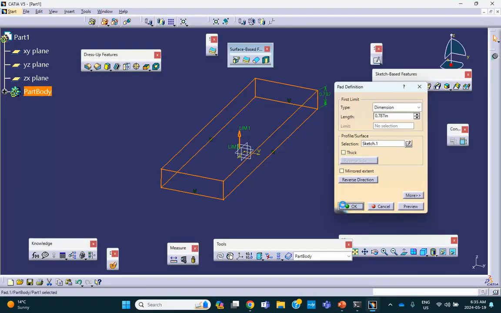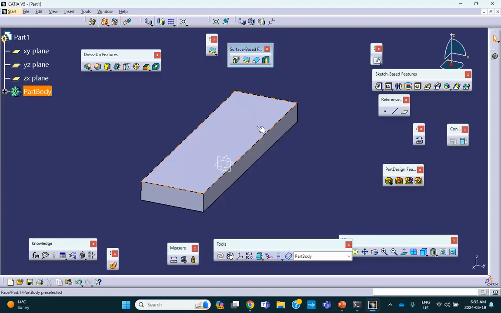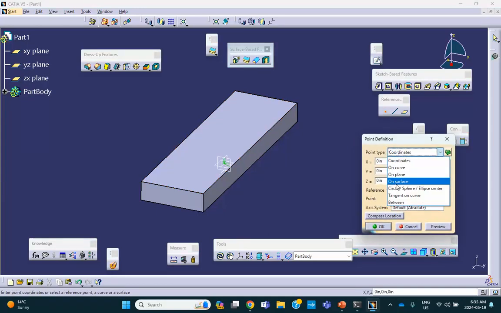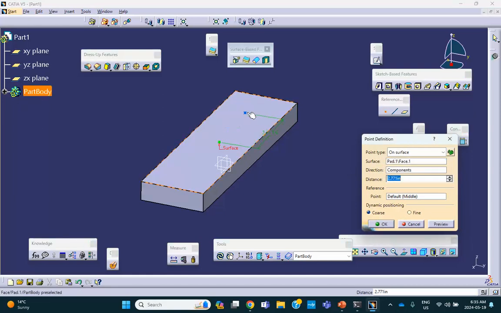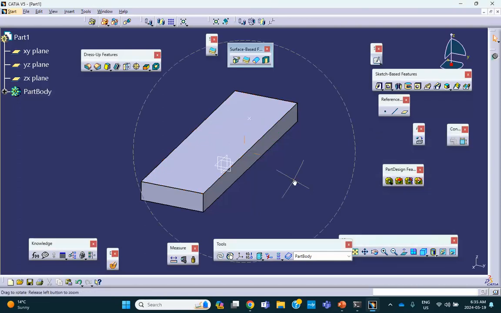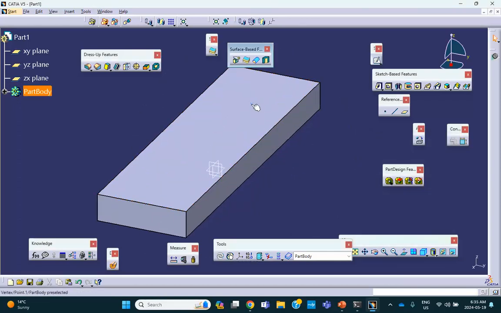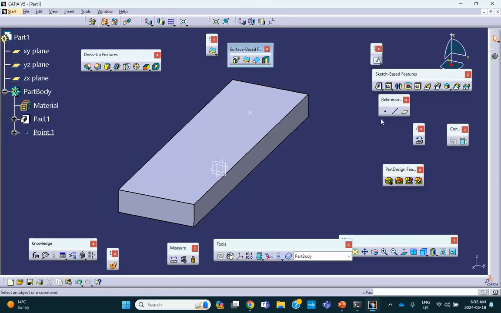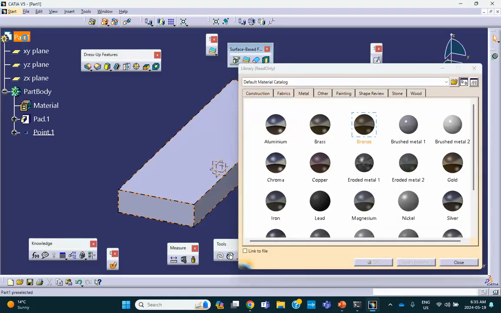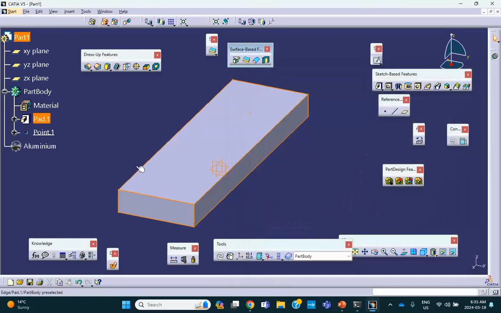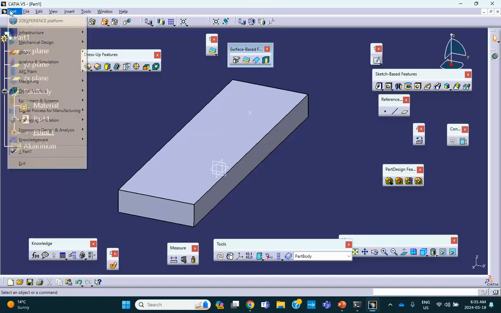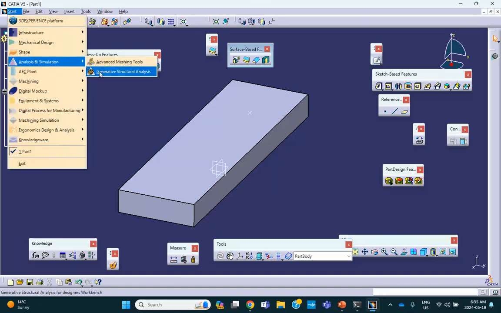Okay. Now I want a point on this face. So here's a point on a surface, on that surface. Let's say this blue dot. Very good. So we have a point here. You can see that right there. There's a point. You can see it from the tree there. All right. Now apply material to this. Excellent. Now we're going to go to analysis and simulation, generative structure analysis.